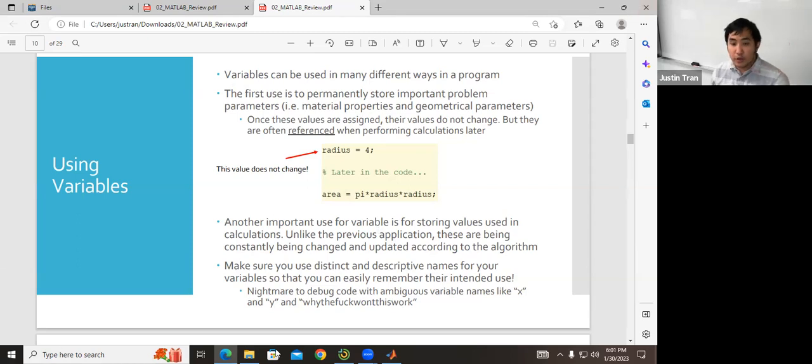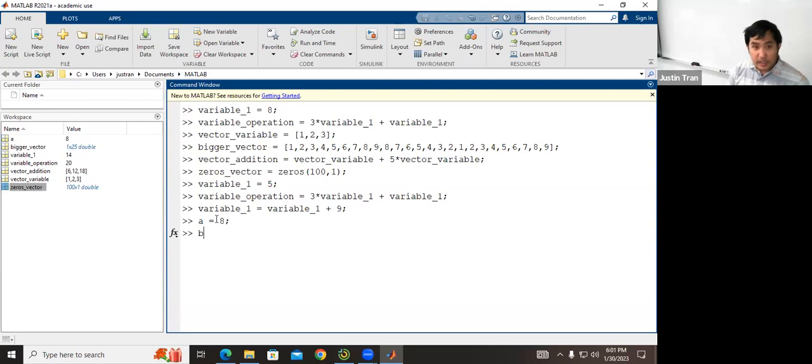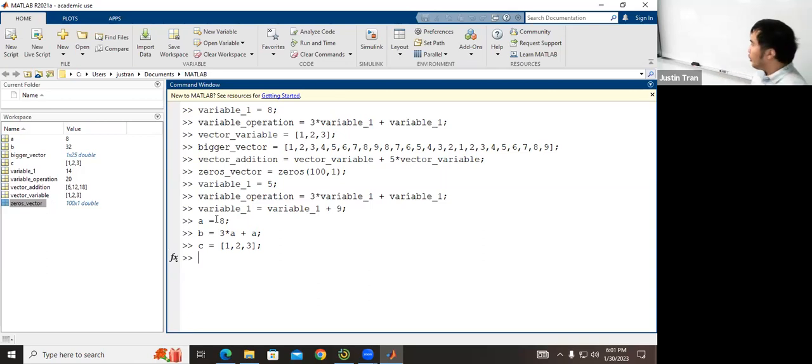Okay. If you notice from the code that we've written so far, I've used kind of long variable names. I call this variable 1. I very easily could have written all this code like this: A is equal to 8, B is equal to 3 times A plus A, C is equal to 1, 2, 3. So I'm basically recreating this code, but with crappier variable names, right?